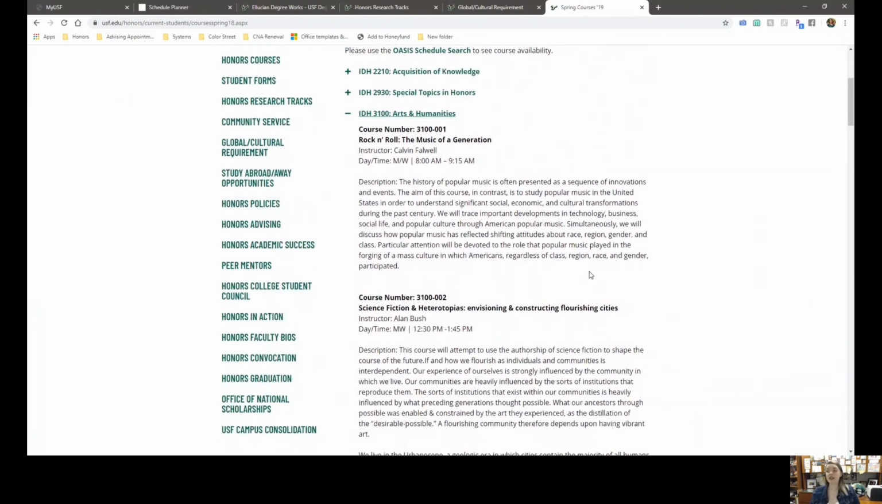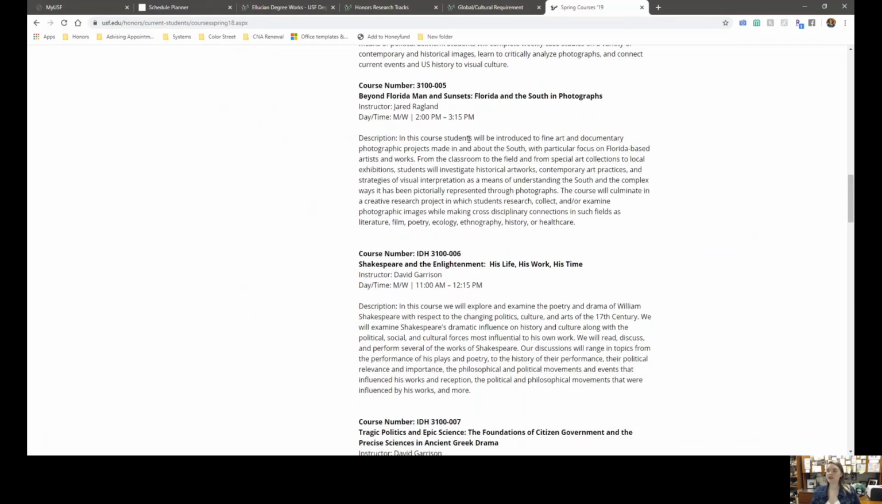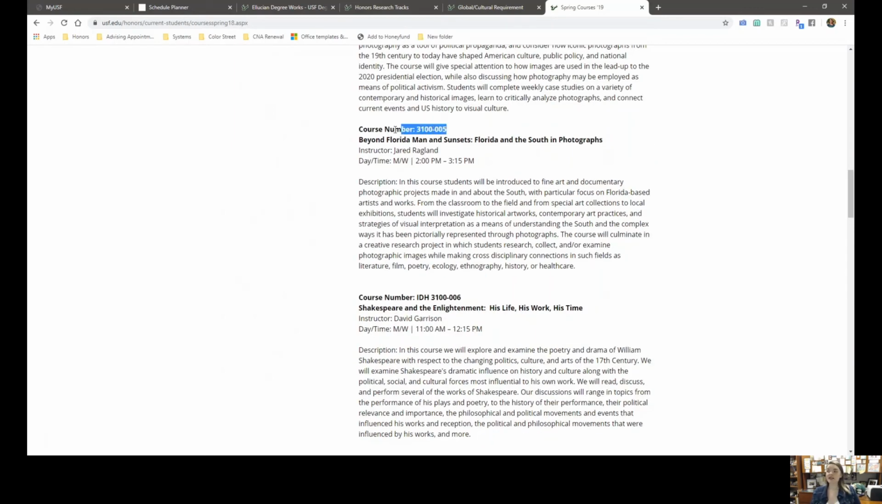So for example, section 1 in spring 2020 was rock and roll, but section 5 was Beyond Florida Man and Sunsets, Florida and the South in Photographs. Completely different. You're talking about rock and roll in one, you're talking about photographs in another, right? So making sure you're going through and reading these, looking at the times that they're offered and making sure those work for you. Whenever you see sections you like, I suggest writing down that section number.